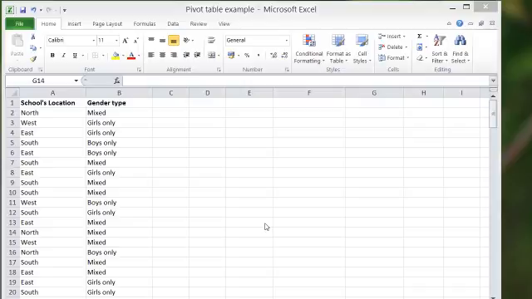This video demonstrates how to construct a two-way summary table. I've got a small data set here to illustrate how we use this in Excel, where the data is looking at private schools, the location within the country and the type of school, i.e. is it coeducational, is it girls only or is it boys only.